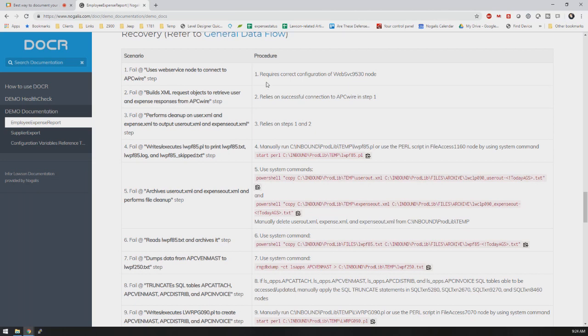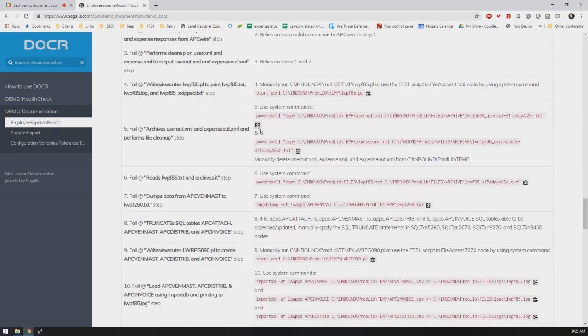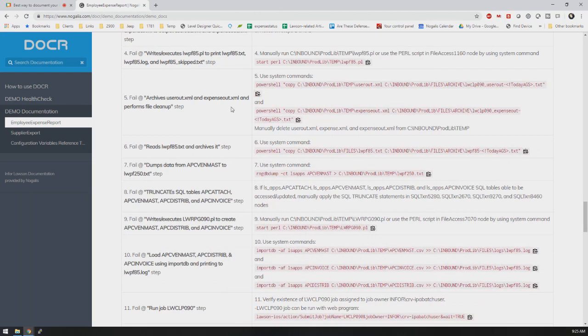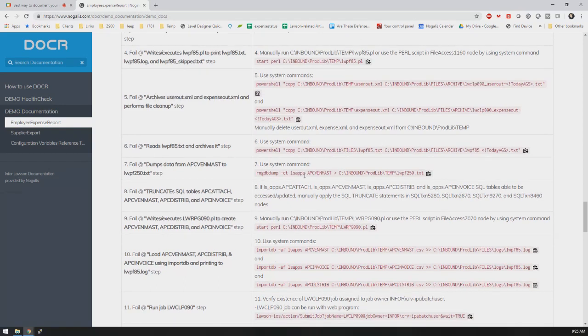So as you can see, it says if it fails at this step, then you got to correct the configuration and do whatever that is. Okay, then it says, like for example, if I come down here, it says if it fails at that archiving step, then you got to run this PowerShell command and this other PowerShell command, and then manually delete these files so that you can continue. Okay, and then you can just go from there. Now, not every recovery document is going to look exactly like this. Yours is going to look a little different, right?